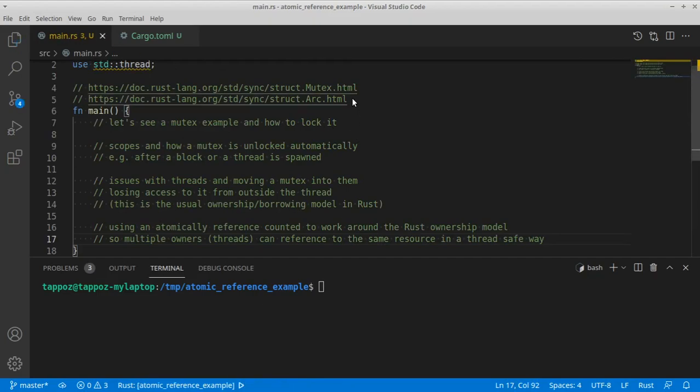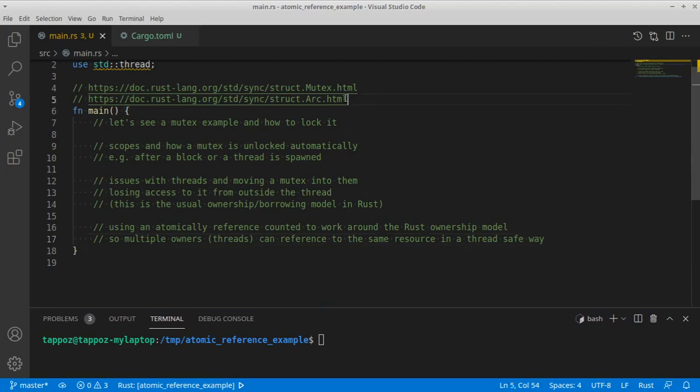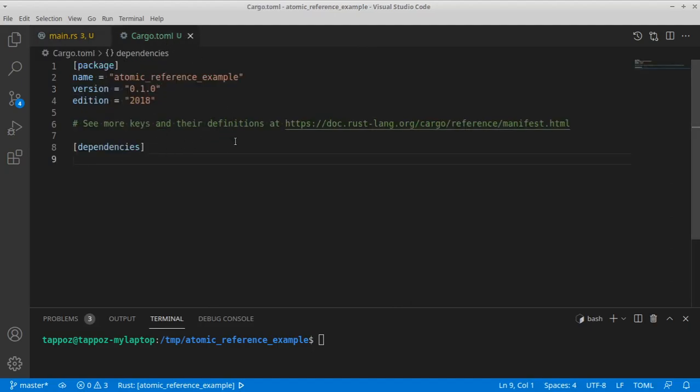Here you see some links to the official documentation on how to use a mutex and how to use an atomically reference counted. Here you see some imports from the standard library, which means we're gonna use only code from the standard library, and here in our cargo.toml file we're not gonna define any dependency.